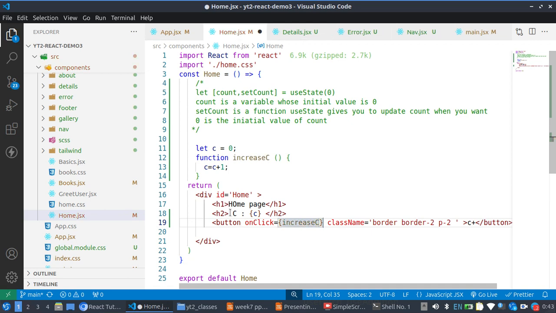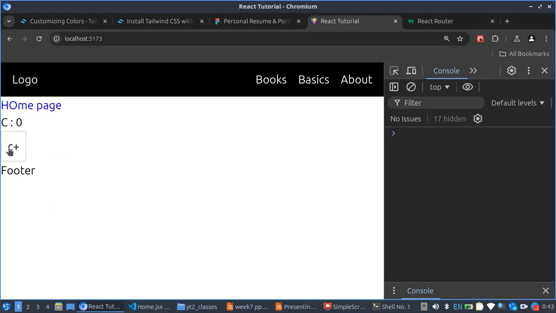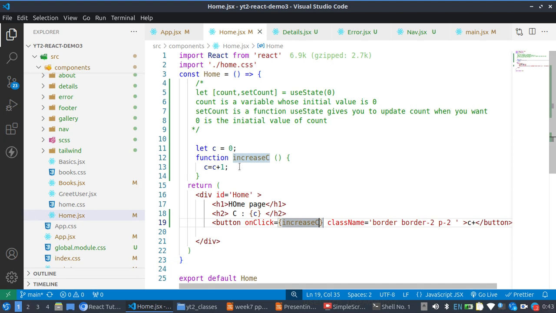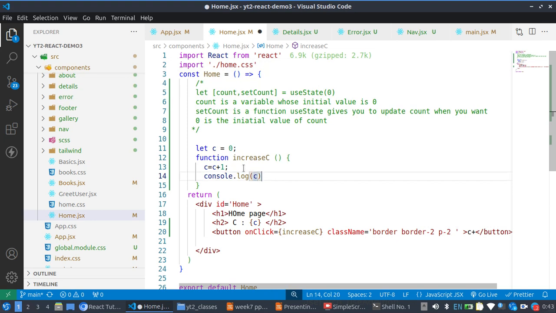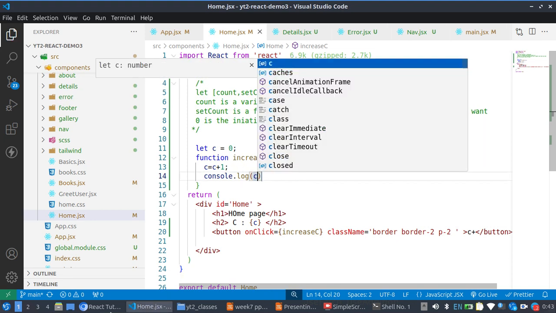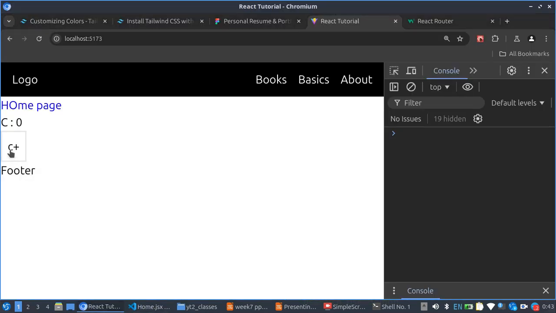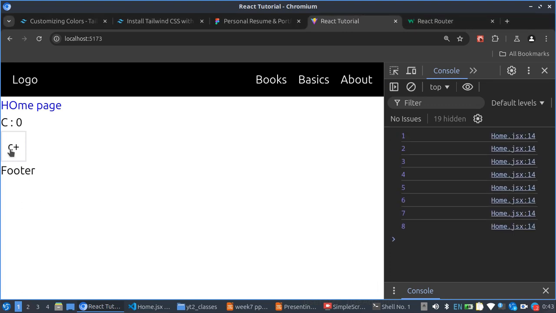So if I do that, let me see if it still works. So you see nothing is working. Just to be sure that it is working, I'll put a console.log of C here. If I do that, you notice I get the increment on my console, but React is preventing it from actually updating the DOM because it's not a hook.